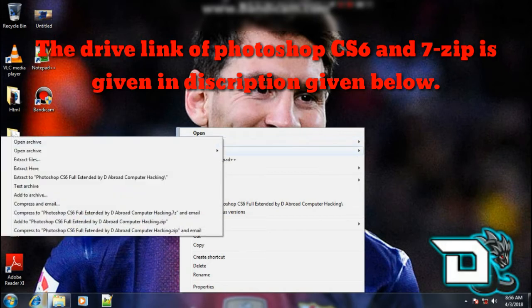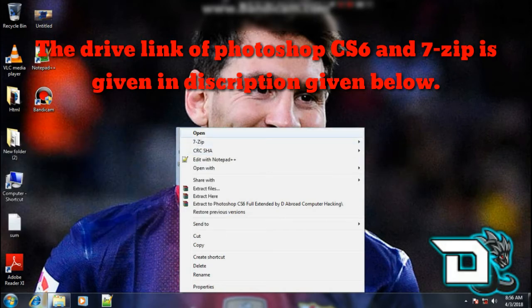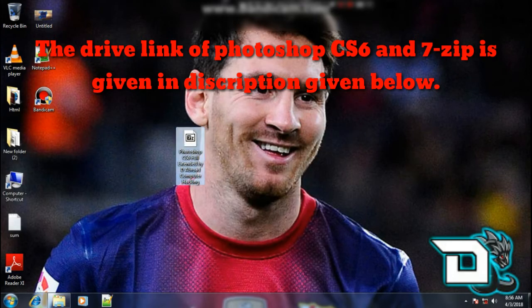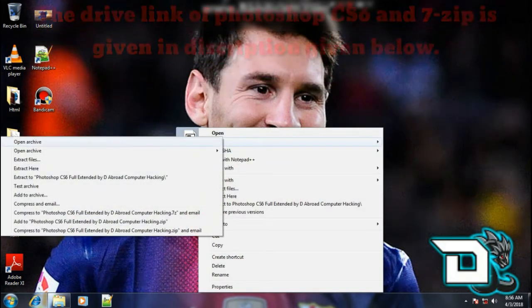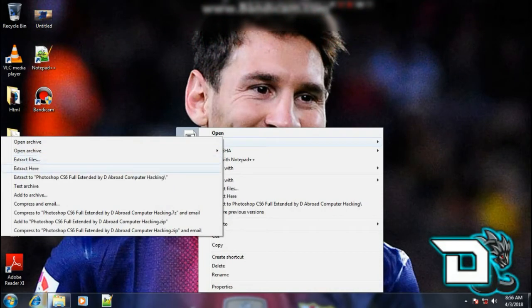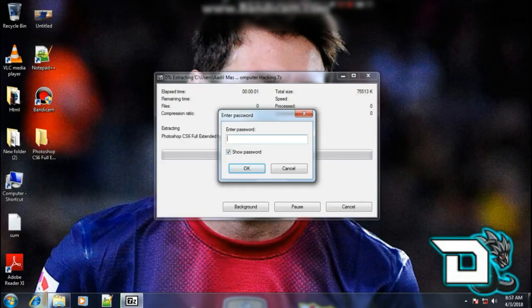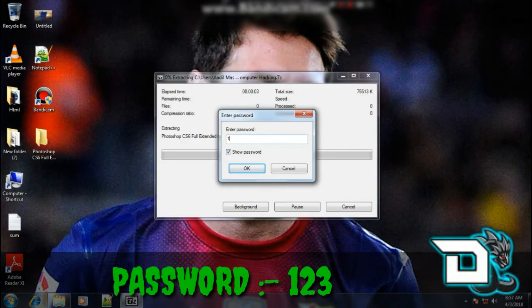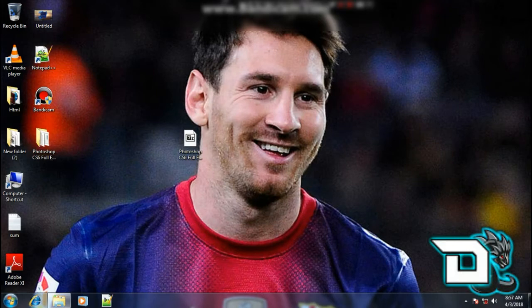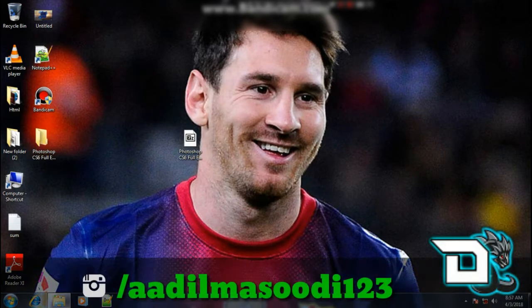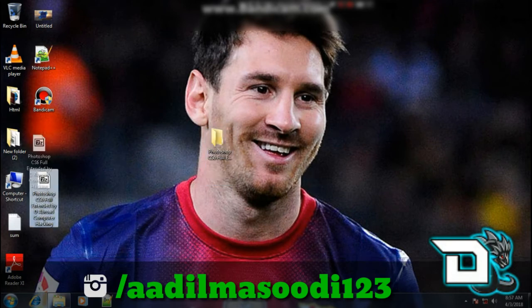You install 7-zip for it, and the link of this file is given in the description, and the link of 7-zip is also given in the description. You can download from there. So we'll extract it through 7-zip. The password is simply 123. The password is also given in the description. You can copy from there. So it has been extracted. We'll put it aside and bring this one in front.